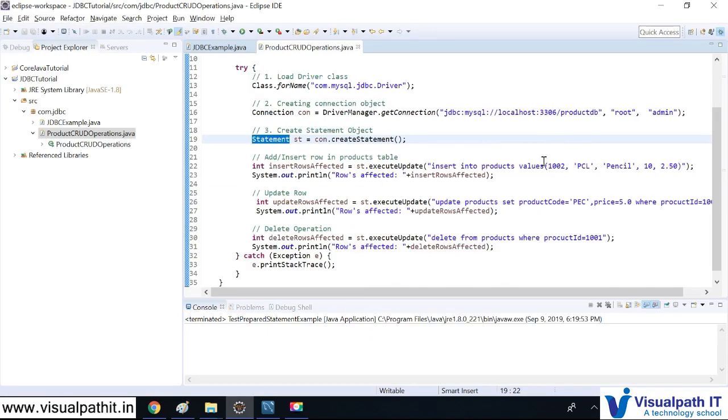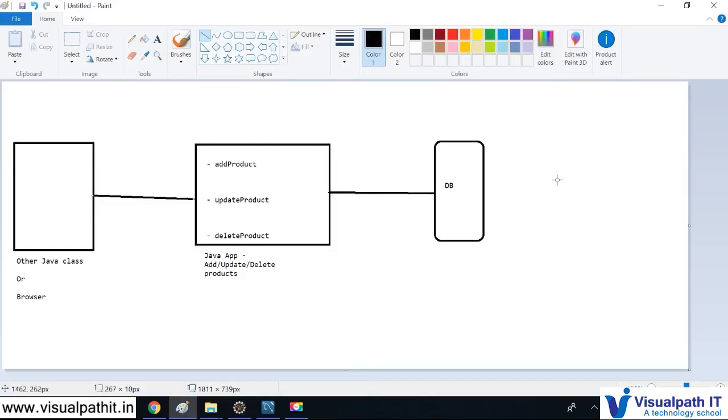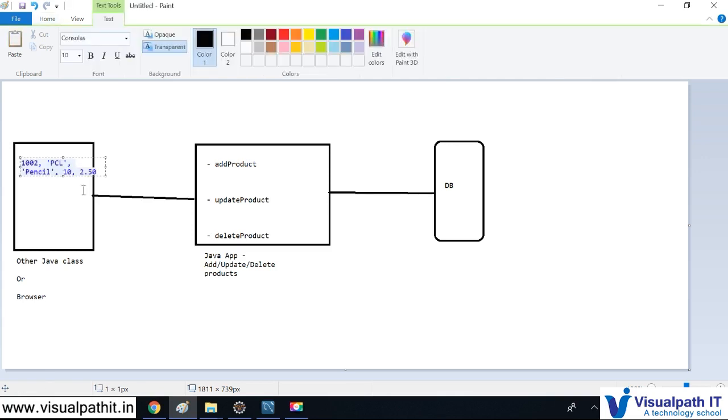Suppose in the browser or some other Java class, he just wants to add a new record which is 102 pencil. This method should dynamically take these values and add them. Or else he just wants to add a product called laptop, so he gives the details like 103 as the ID, the product code, laptop as the product name, and the quantity and the price.